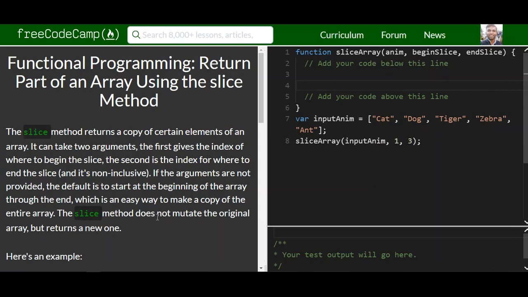The slice method does not mutate the original array. In this context, mutate means it doesn't alter it. So it doesn't alter the original array, however, it returns a new array. Okay?